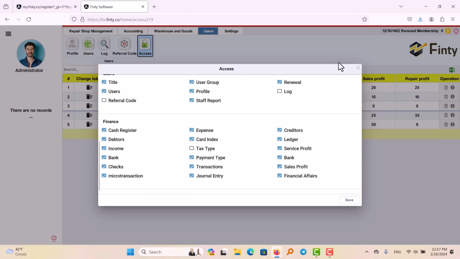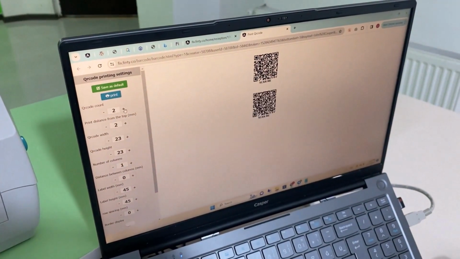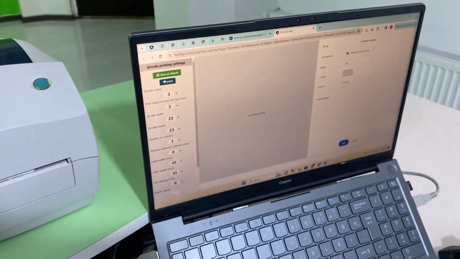In conclusion, Finti is not just accounting software. It's a business companion designed to simplify your operations and boost your efficiency.